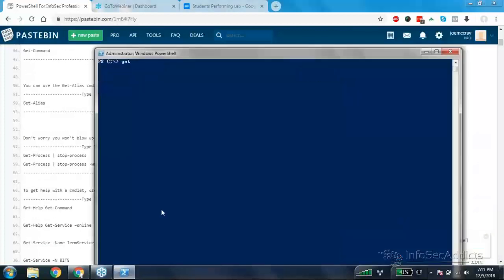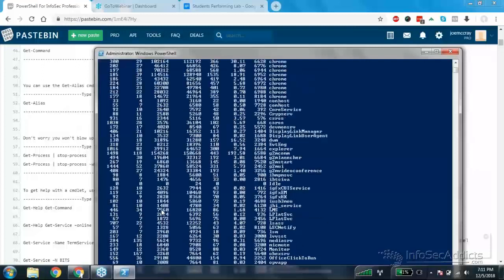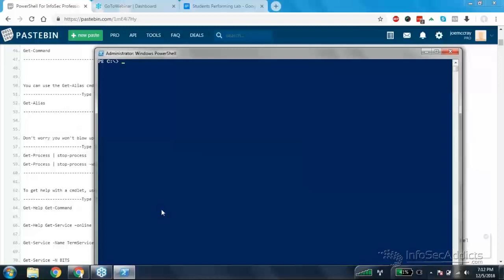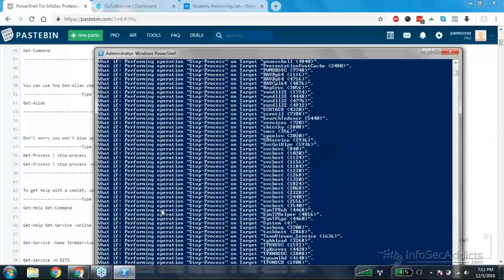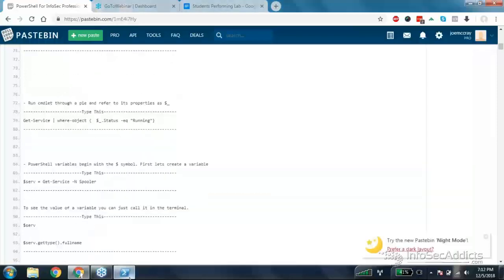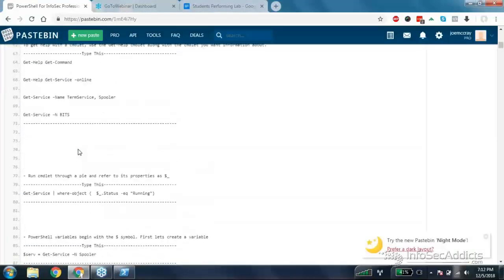Let's say I do a Get-Process. This gives me a list of all my processes. It's just like tasklist. But this time I'm going to do a Get-Process, and I'm going to pipe it to Stop-Process. Now I'm going to say -WhatIf. Now it'll show you that for every single process, it would actually stop each process. So it's showing you, what if I were to do this? What would happen? Now you can get some services, which is what I'm about to do.